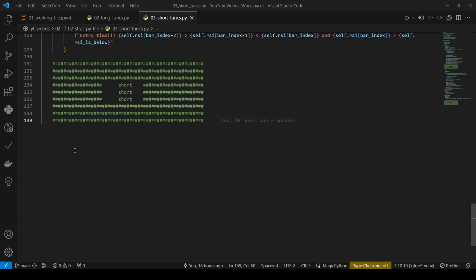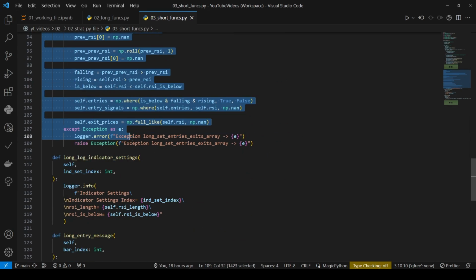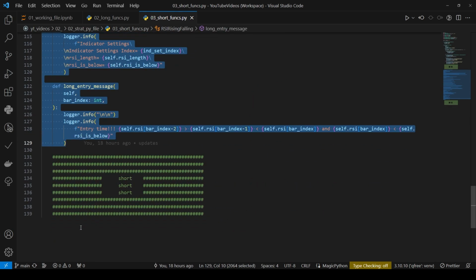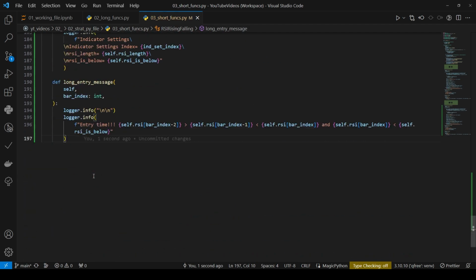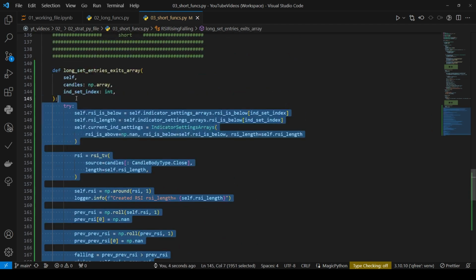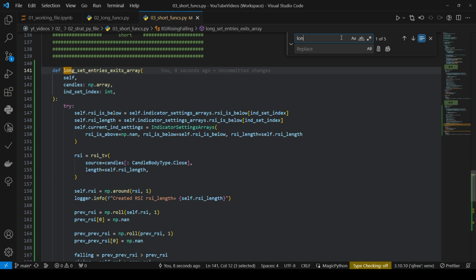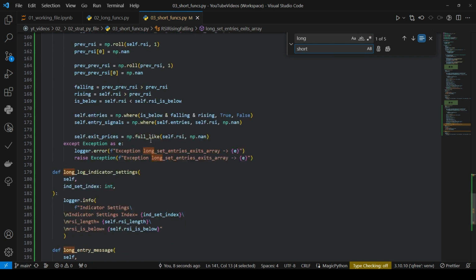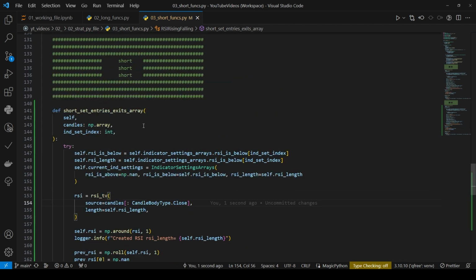All right, for this video, we are going to be looking at creating the short functions. And so here, all we're going to really need to do is just grab all this, copy it, come down here, paste it, and then we will change wherever it says long. Let's see here, we'll grab this, we'll look for the word long, we'll change it to short. Let's just actually make sure that, okay, this makes sense. All right, so now we have our short, and now we need to change this above.